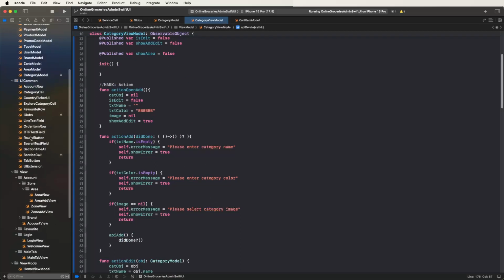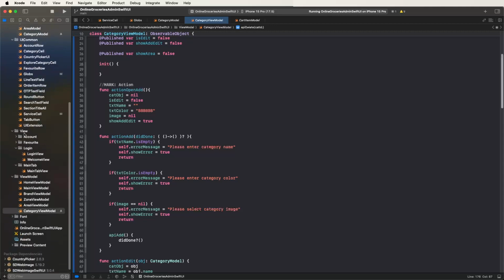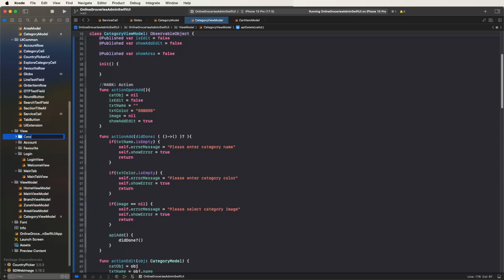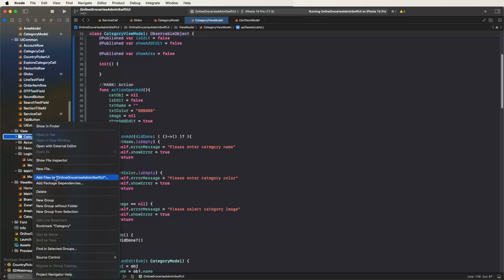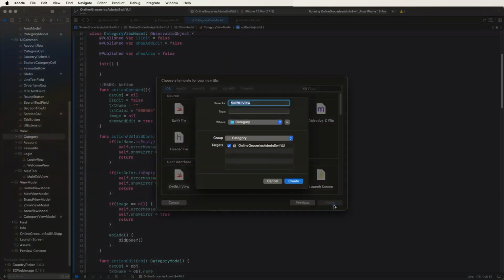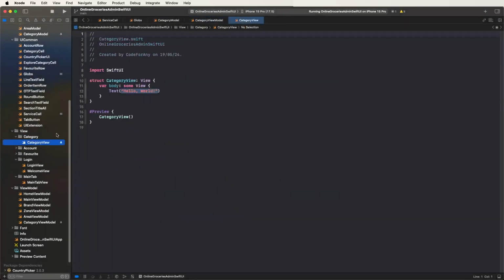First of all, need to go inside and write down the new group, and set the category, and inside need to create the new file. Select the SwiftUI view, and give this the name category view. It is created. Now we need to copy the old app's screen inside.